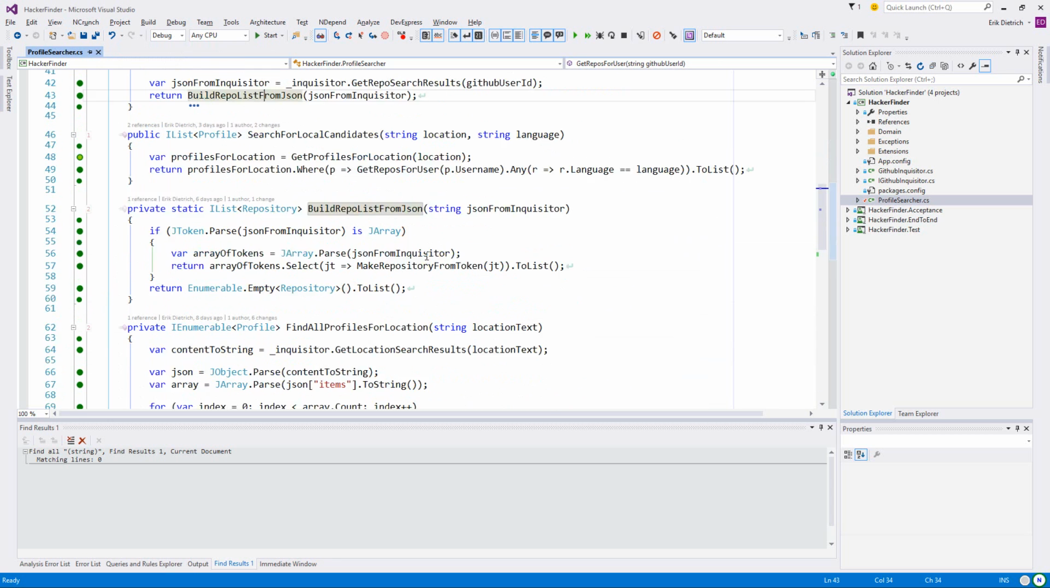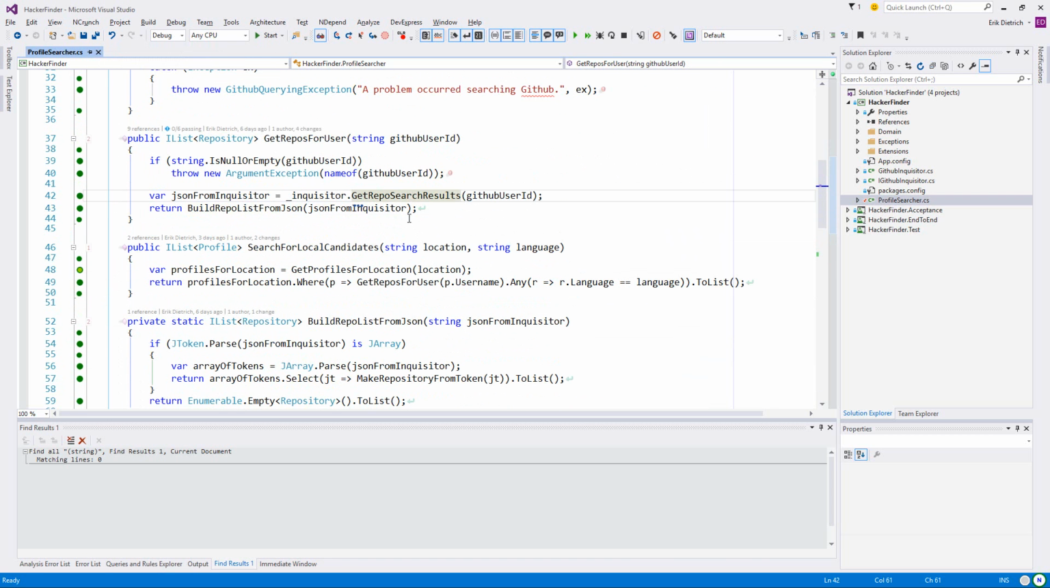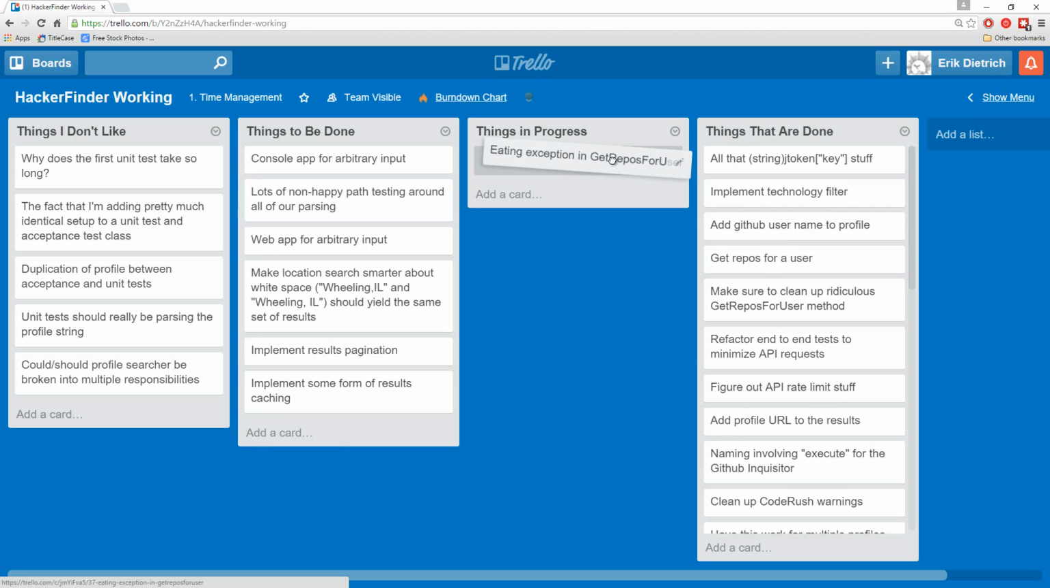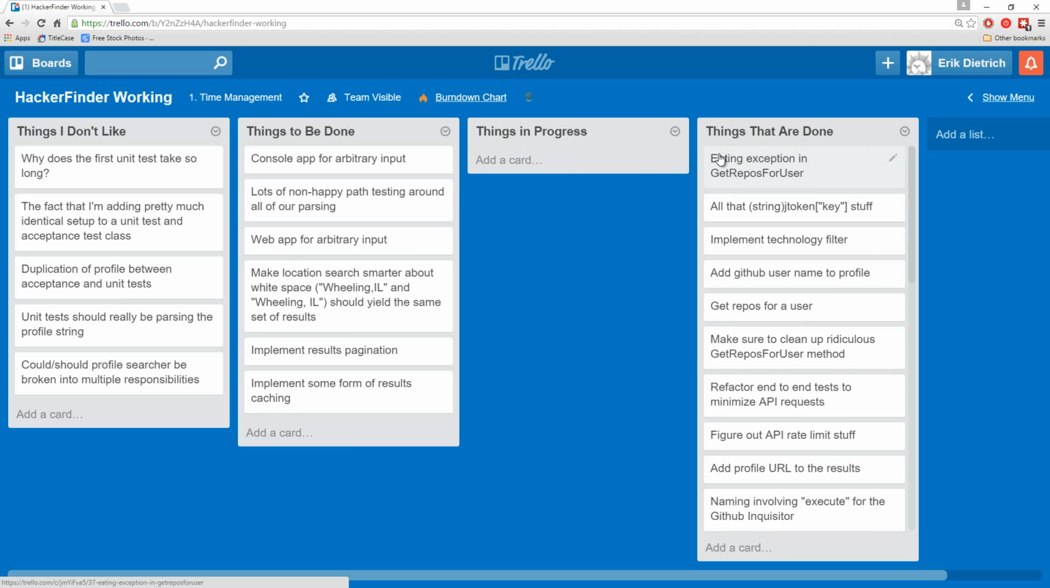Where am I eating an exception? Build repos list from user. If this is a JArray. Oh, I think I fixed that last time. Okay. This is something I don't want to take on as just a warm-up, but I'm wondering if I shouldn't at some point refactor that. Maybe an episode here shortly.